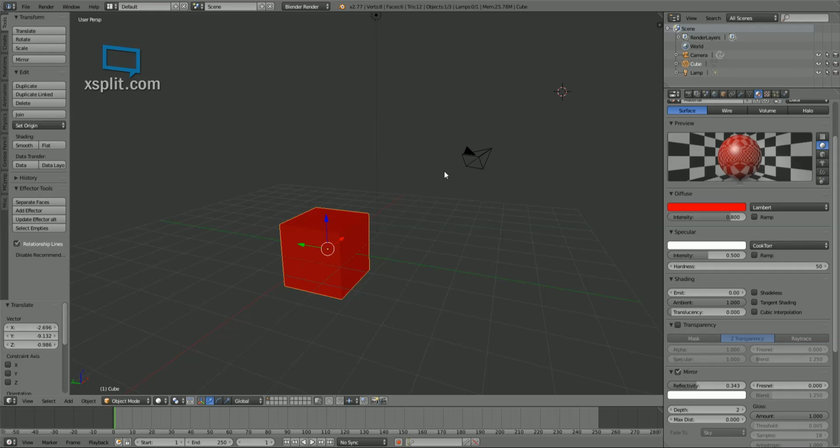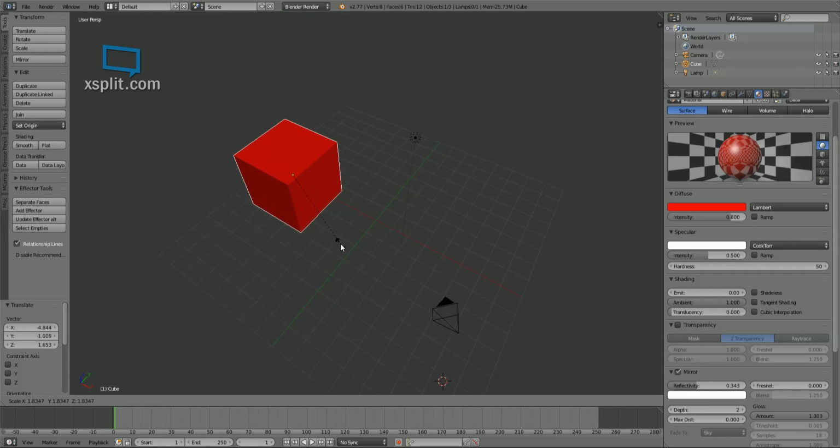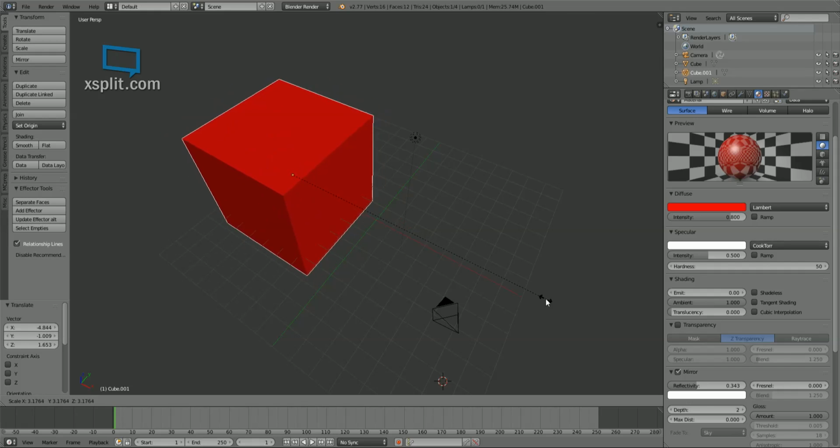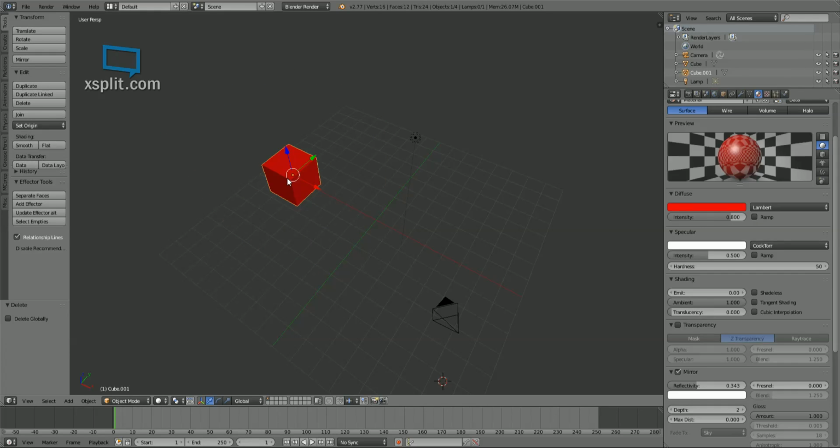In one of the previous episodes, I just showed you that I can move this around and even scale this. But how did I do this? I'll tell you now, just in a second.